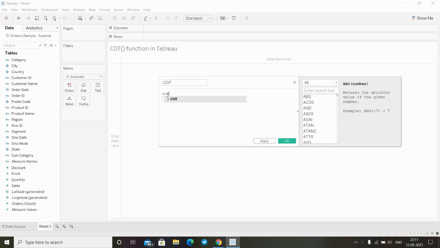So if I type the function COT, we can see here the COT function takes the input as an angle. So for example, I take the input as 120. It takes the 120 angle, and on the right side we can see the definition of this function, which says COT returns the cotangent of angle and specify the angle in radian. So it basically returns the output in the form of radian, not in degree.